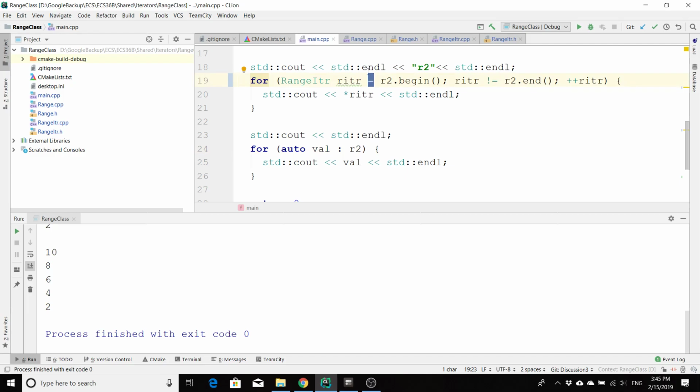You start at the beginning, you go until you reach the end, you go to the next element, and then value is the dereferenced iterator, whatever it happens to be. Auto over here means I'm going to need a copy of the value. If I want a reference to the value, auto reference. If I want a const copy, const auto. If I want a const reference, const auto reference. And if you know what the type is, you don't have to say auto here, but it's just generally annoying to have to write the type and remember what it is. So I always just use auto. This is one of the places I always use auto.